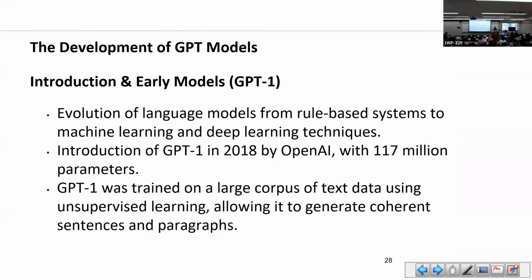So maybe we can have a look at the development of GPT models at this time point, and then we can understand why it is such a promising domain, and why people say it has great potential. GPT-1 was the first model, right? It was introduced in 2018 by OpenAI with 117 million parameters. GPT-1 was trained on a large corpus of text data using unsupervised learning, allowing it to generate coherent sentences and paragraphs.